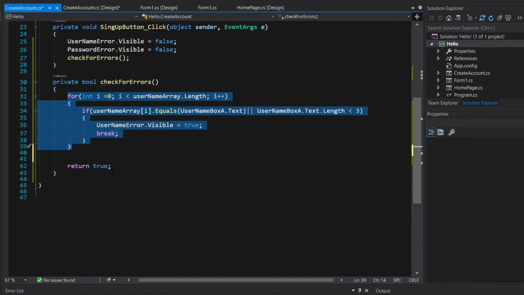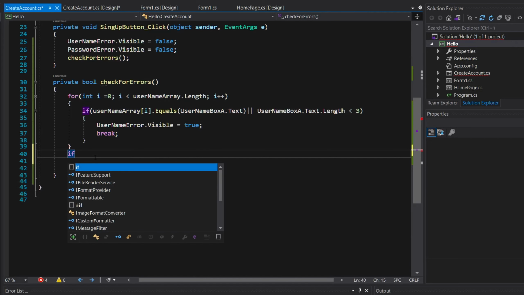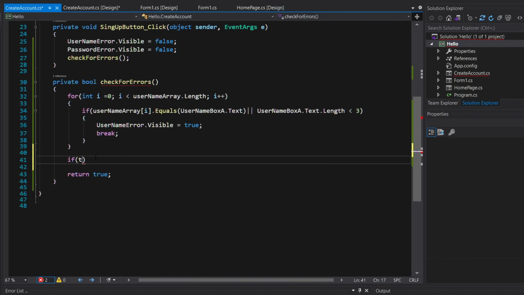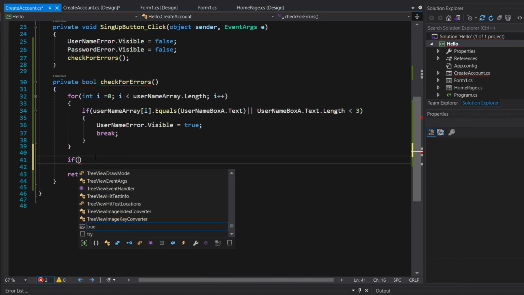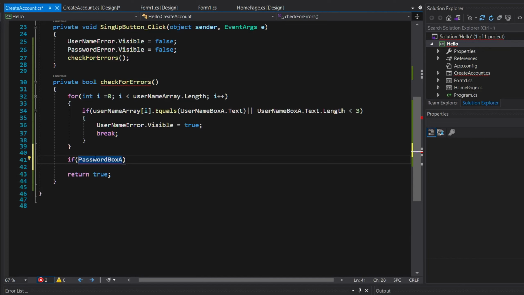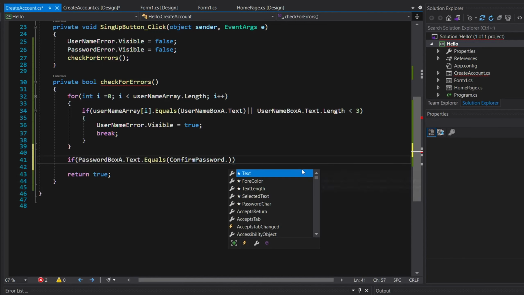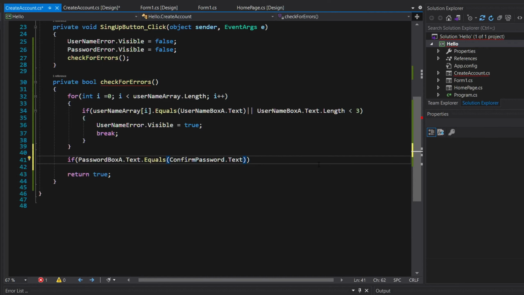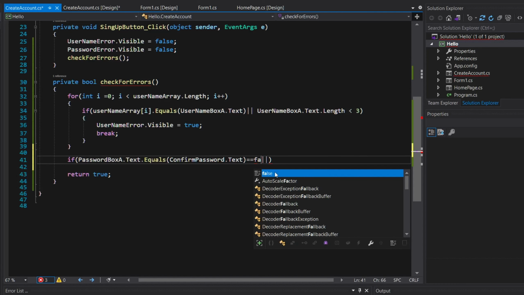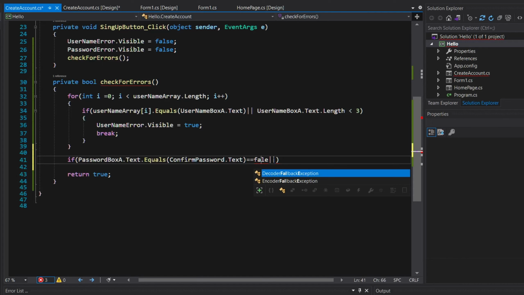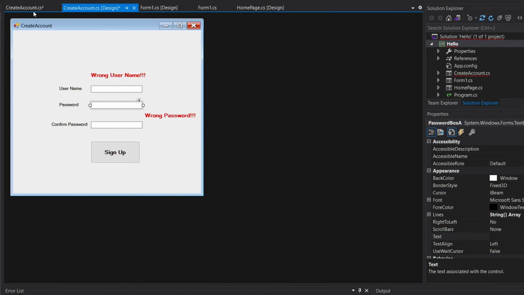Then let's go inside. After that, we check if the name is correct or not. So if statement, if not password box A dot text dot equals. We will compare if the text inside this box is equal to the other box, the confirm password box dot text. So we check if they are not equal, if that is equal to false, or they have less than three numbers.